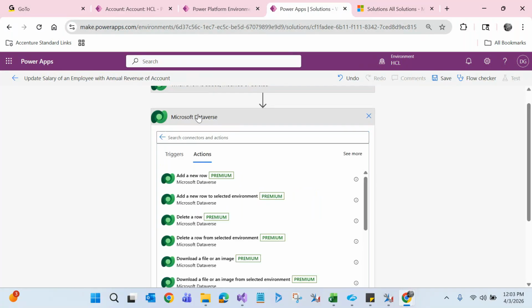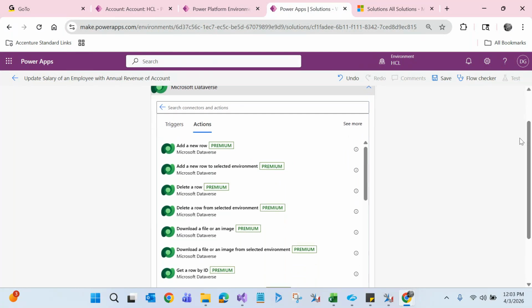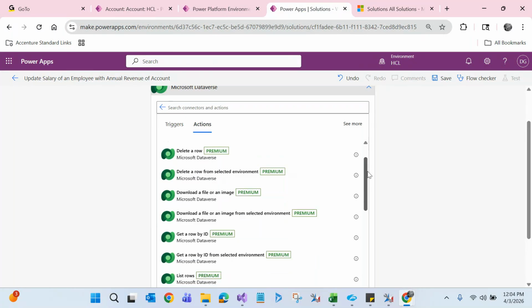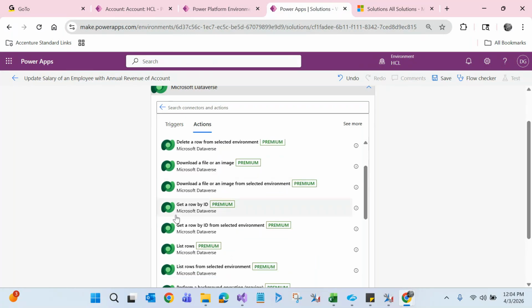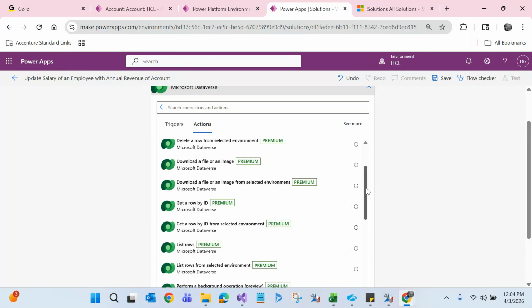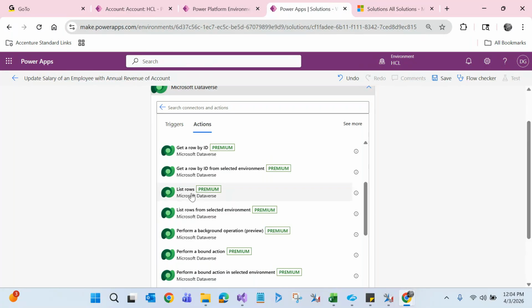When I select Microsoft Dataverse, it has a lot of operations. Add new row. Add new row means if you want to create a new record, you have to choose this. Delete a row. If you want to delete any record using Power Automate flow, you have to choose this. Like this, you have a lot of operations. Get a row by ID, which means that if you want to retrieve a record using the ID of the record, then you have to choose this. Get row by ID. Single retrieval. This is list rows. List rows means retrieve multiple.